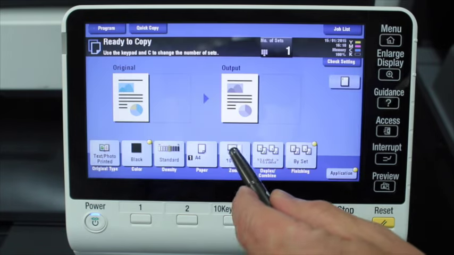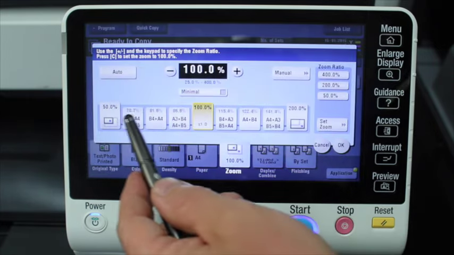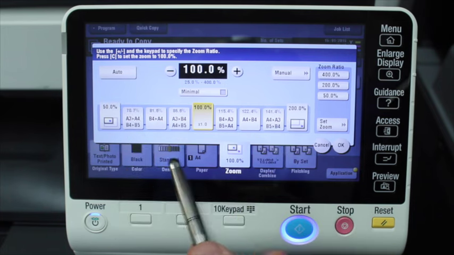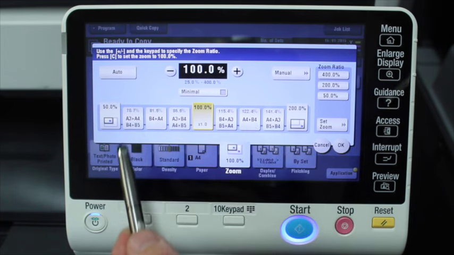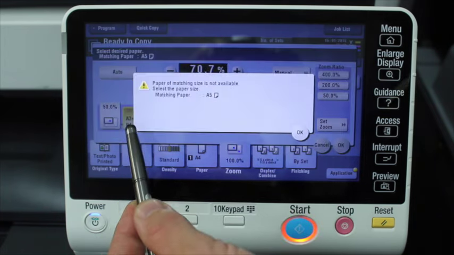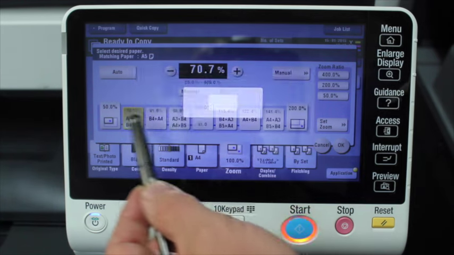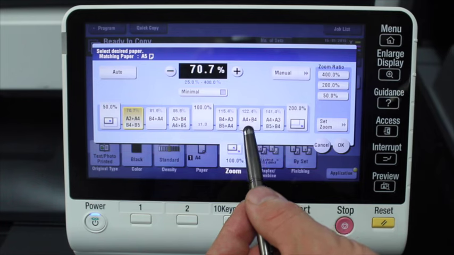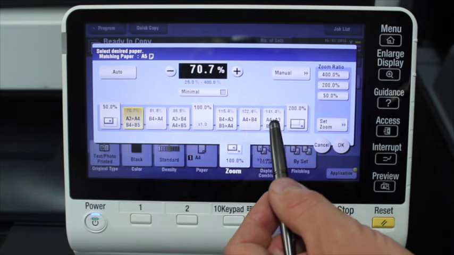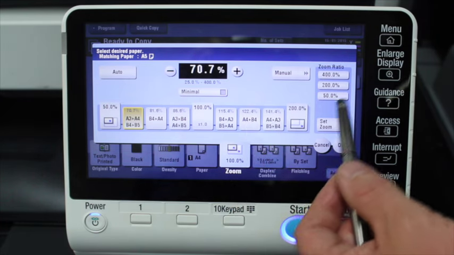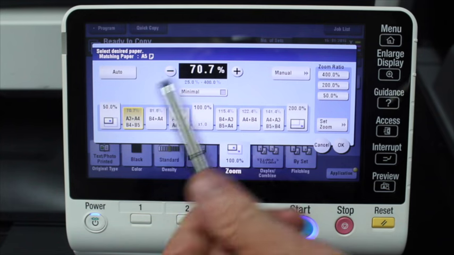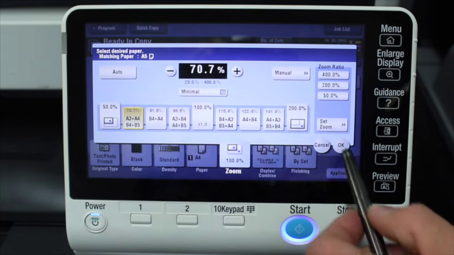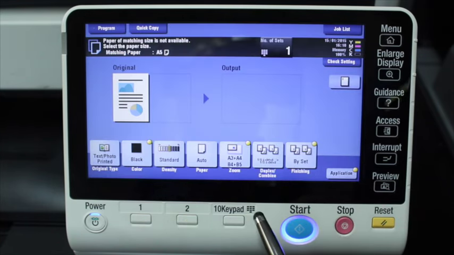Then we move on to the zoom button for reduce and enlarge. You can have some common ones here. If we want to reduce from an A3 to an A4, or if we want to enlarge A4 to A3, and anything in between, you can set the zoom manually or select any of those options in there.